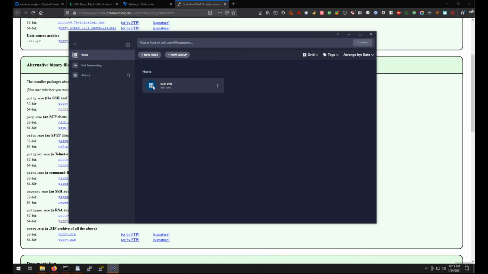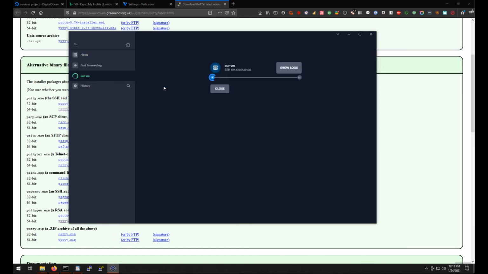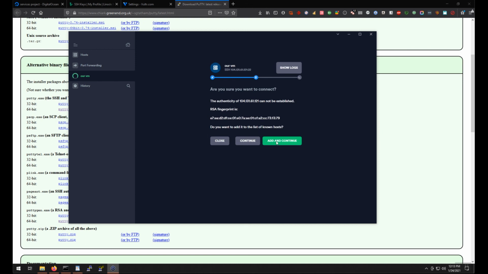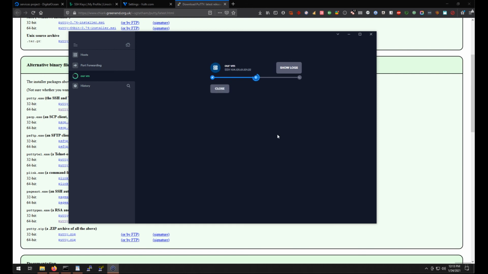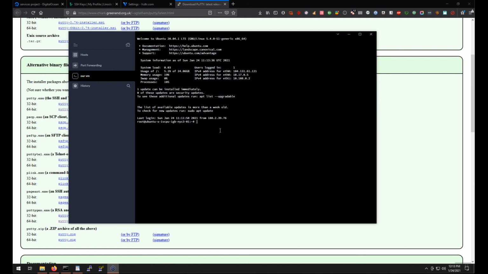And there you go. Double click. Click add and continue to accept the fingerprint. And we successfully logged in. Have fun!